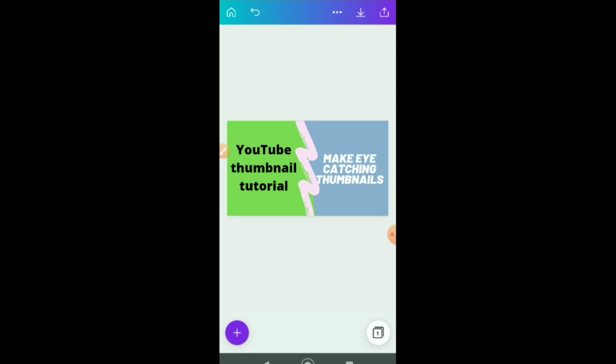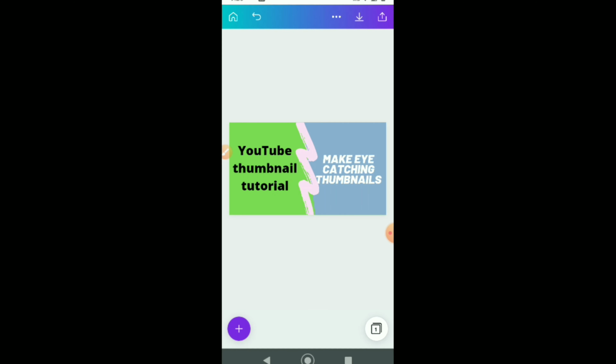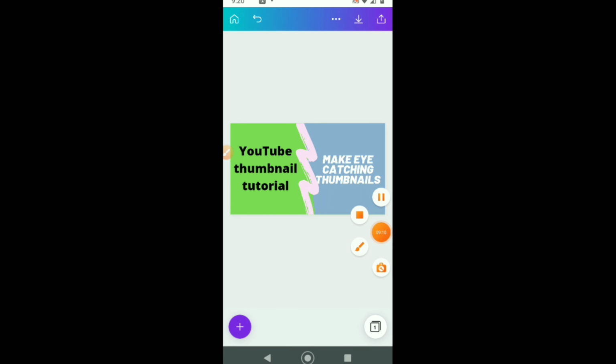And that's how you make an eye-catching thumbnail. I watched this video coming up. It will tell you how to add a thumbnail, a tutorial which will help you make better thumbnails. But I guarantee you it's not as good as this one, but it is good.